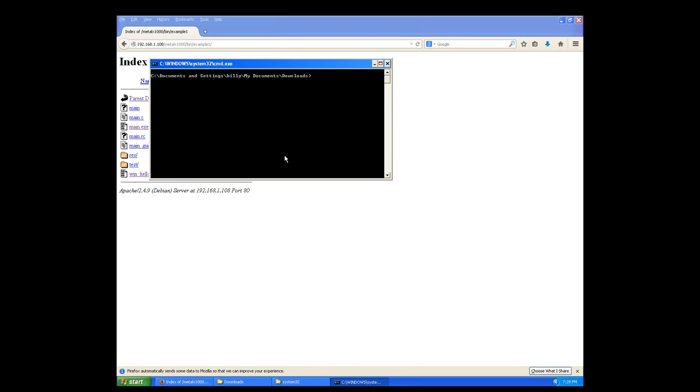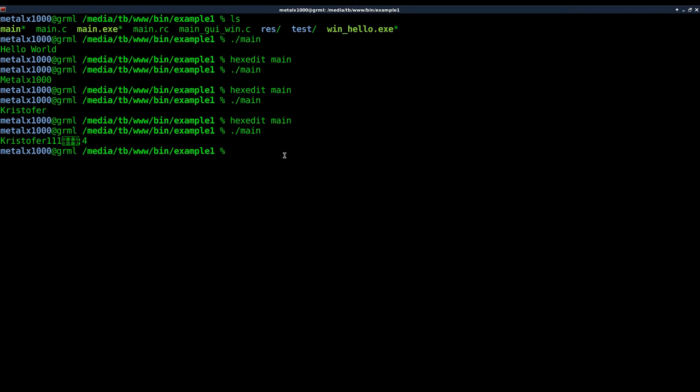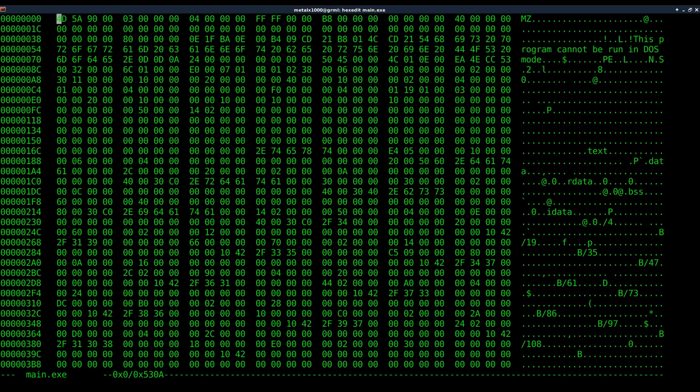Here I'm inside my terminal, CMD in that folder, and I can say main.exe hello world, right? So we got hello world. Let's go back over to the Linux side. This time I'm going to edit main.exe with the hex editor. Again, the same thing, you can tell it's not the same program.